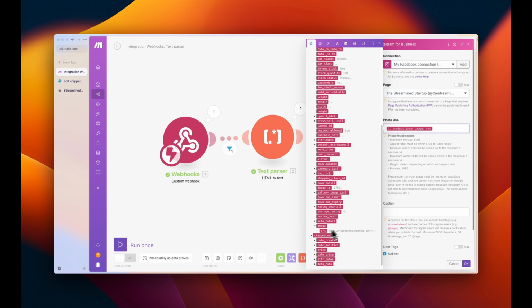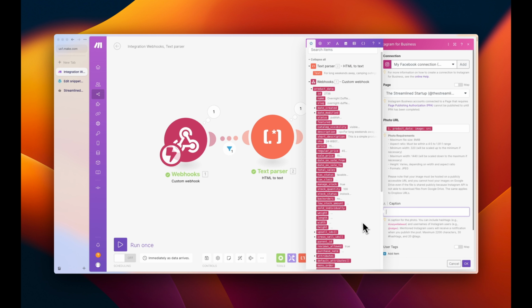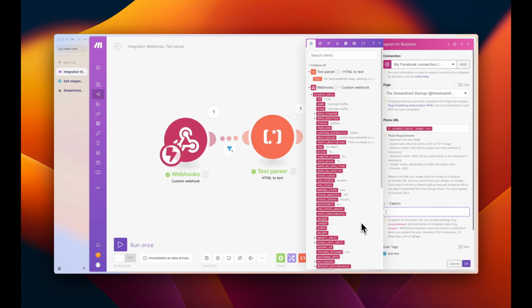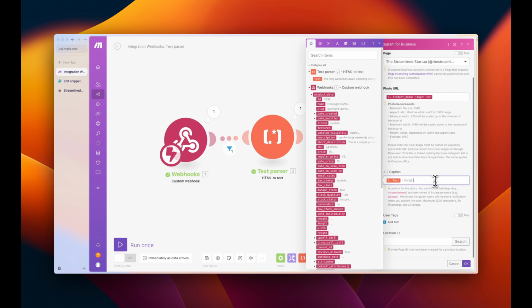For the caption, I'm going to use the content from our HTML to text transformer. Remember, we've stripped out all of the HTML, so it should be ready to go. Let's get a little creative. I'm going to add the product URL by using my website/product/slug, where the slug is the ending bit of our product URL. You can add in the price or whatever other details you feel are necessary.